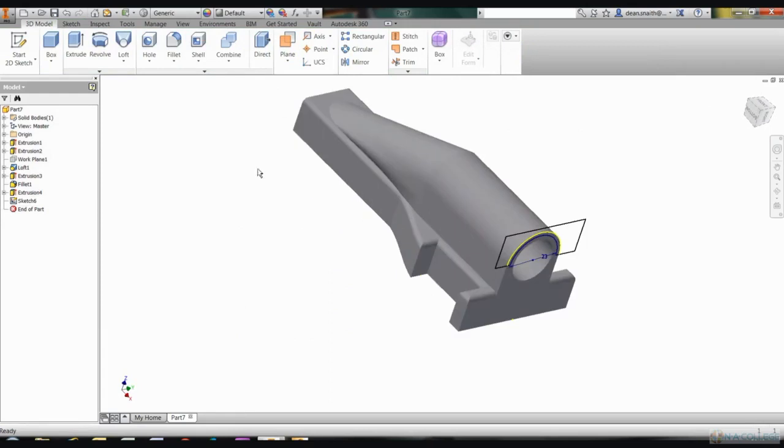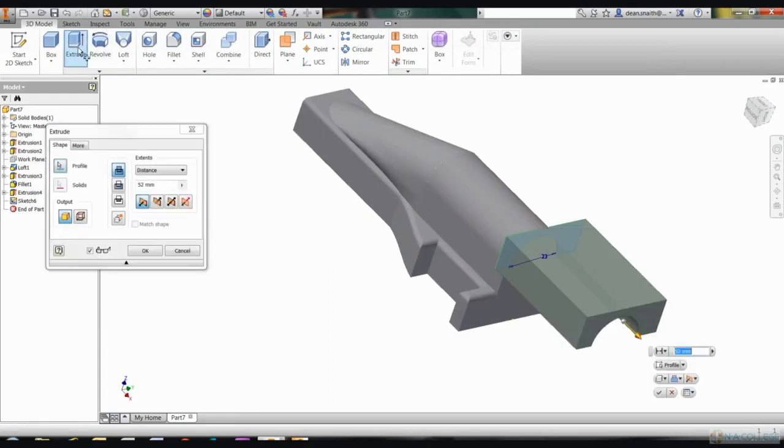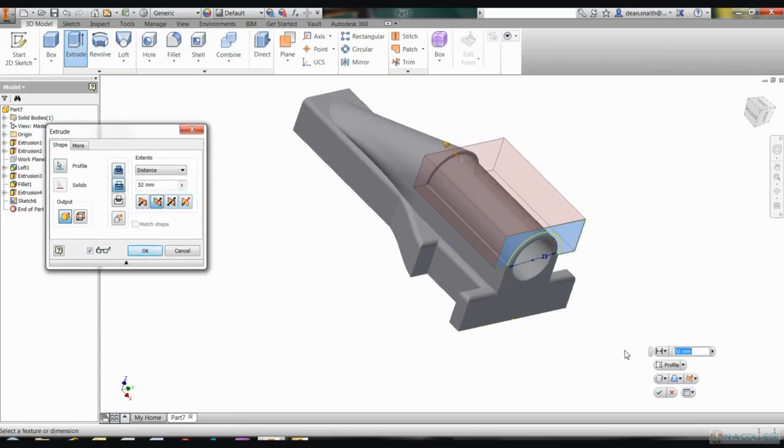What you need to do now is again use the extrude button on your toolbar and extrude the semicircular edge of the housing canopy you've just drawn.